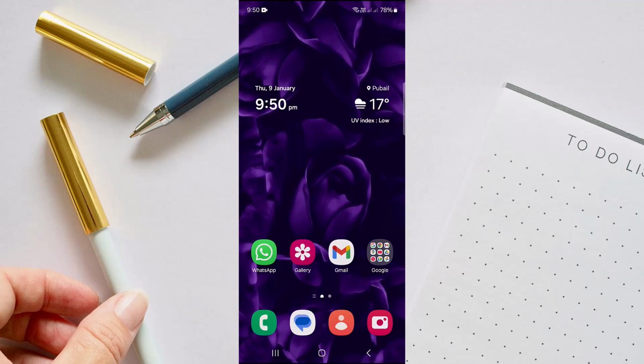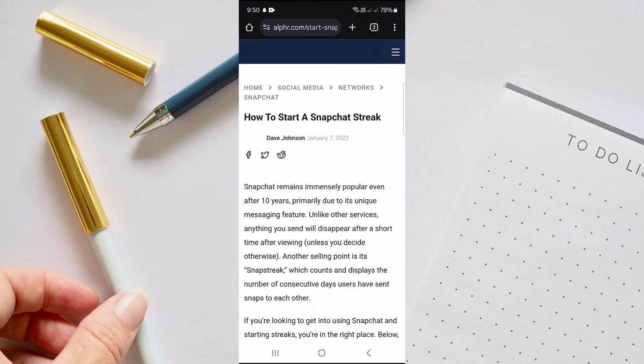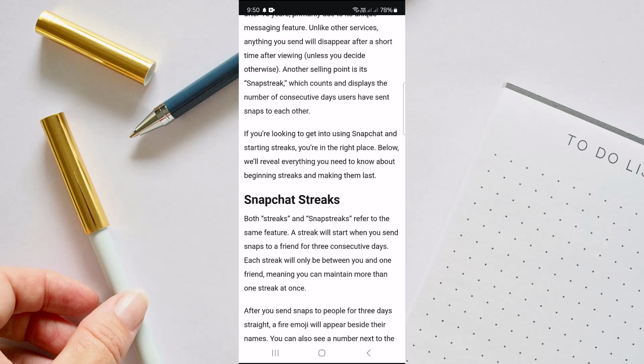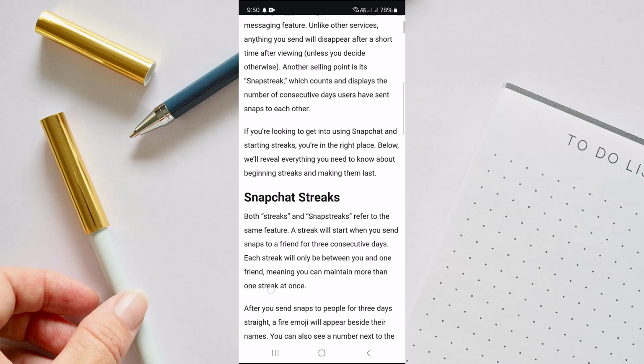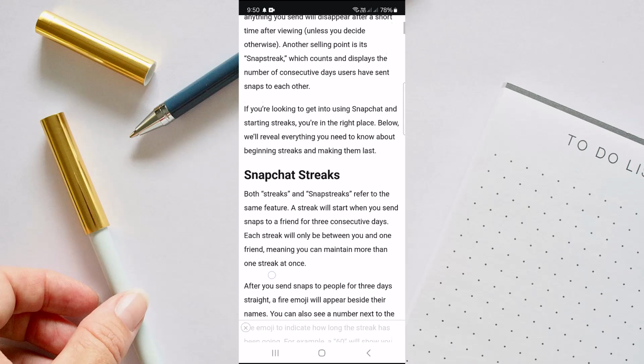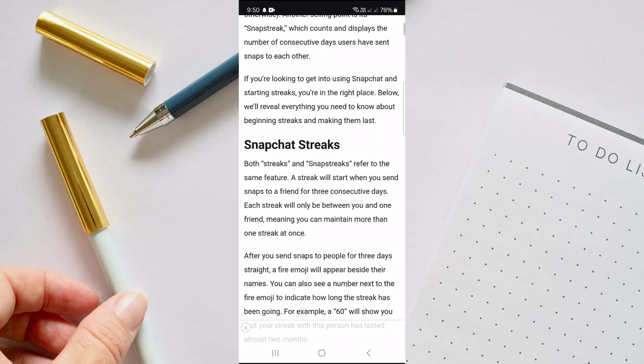In today's quick video, you're going to see how to send streaks on Snapchat. It's actually an easy thing. In Snapchat, streaks and Snapchat streaks refer to the same feature. A streak will start when you send snaps to a friend for 3 consecutive days. Each streak will only be between you and one friend, meaning you can maintain more than one streak at once.